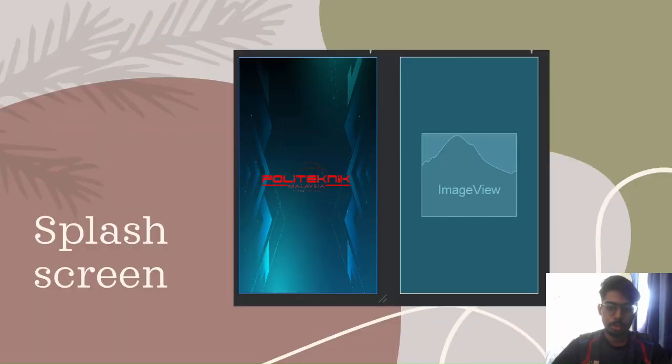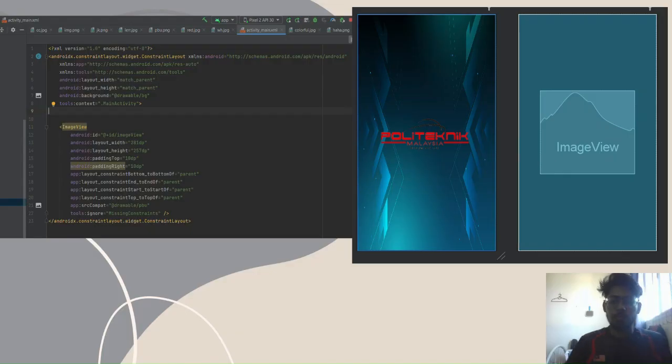First of all, let me talk about the splash screen. For the splash screen, first we use the PPU logo and we put one background behind the PPU logo. For the background, we use layout width, which is 281 dp, and layout height, which is 257 dp, padding top 10 dp and padding right 10 dp. Then we add the PPU logo as drawable.